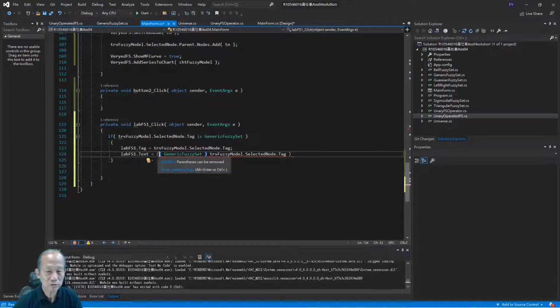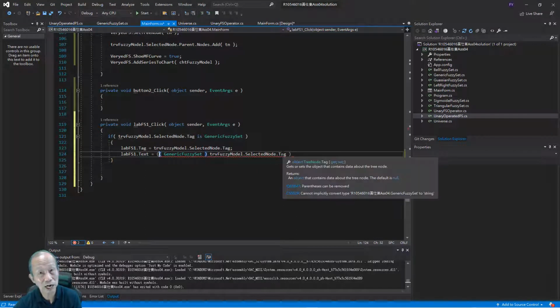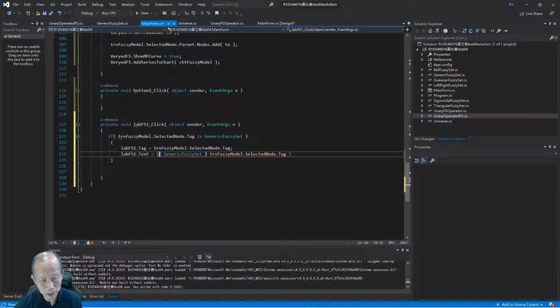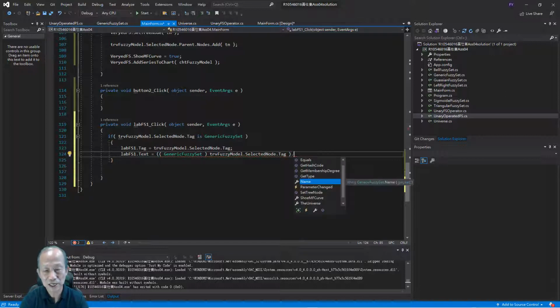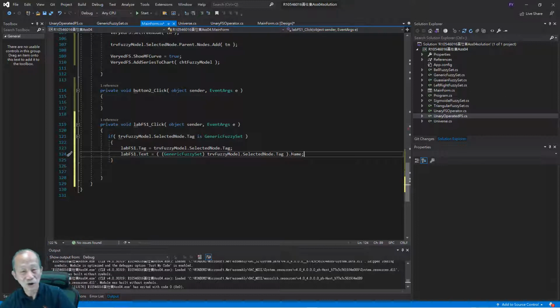So what we have done here is that we cast the tag. Remember that tag is an object type, right? But we know that right now, since it's a generic fuzzy set, we can cast that as a generic fuzzy set, and so the result turned out to be a fuzzy set. So we access its name. Okay, this is one way to assign the text.